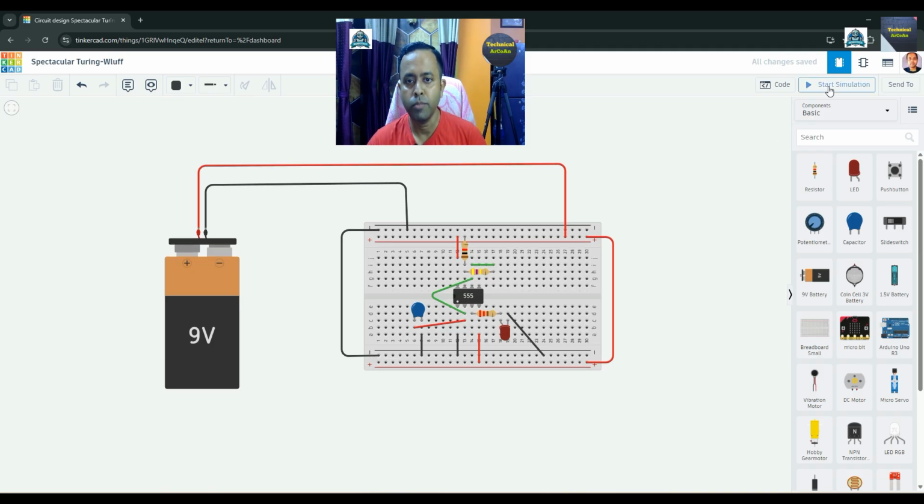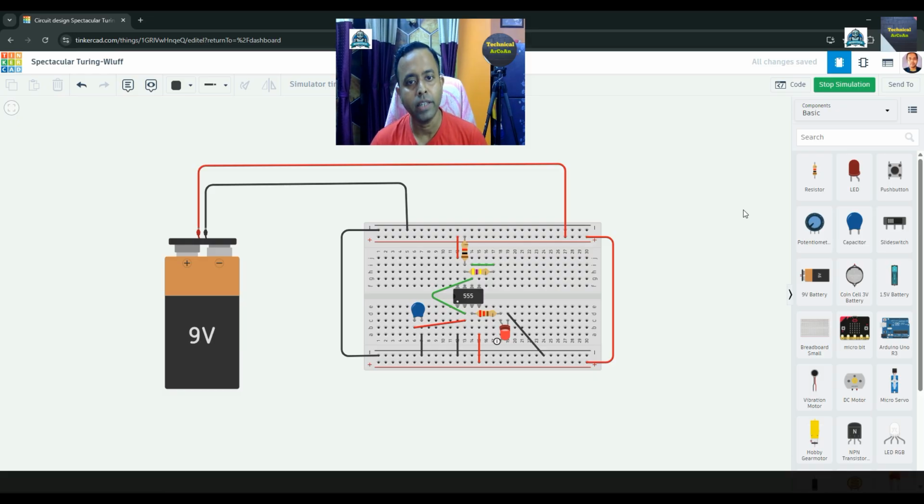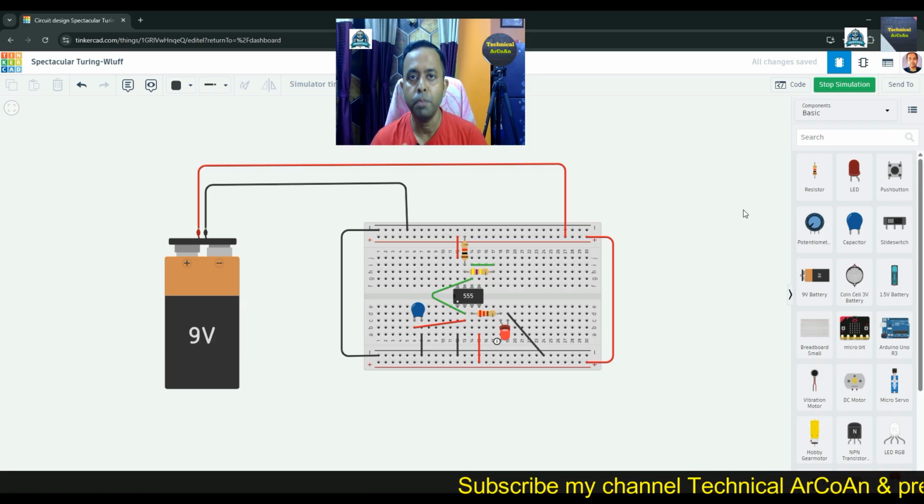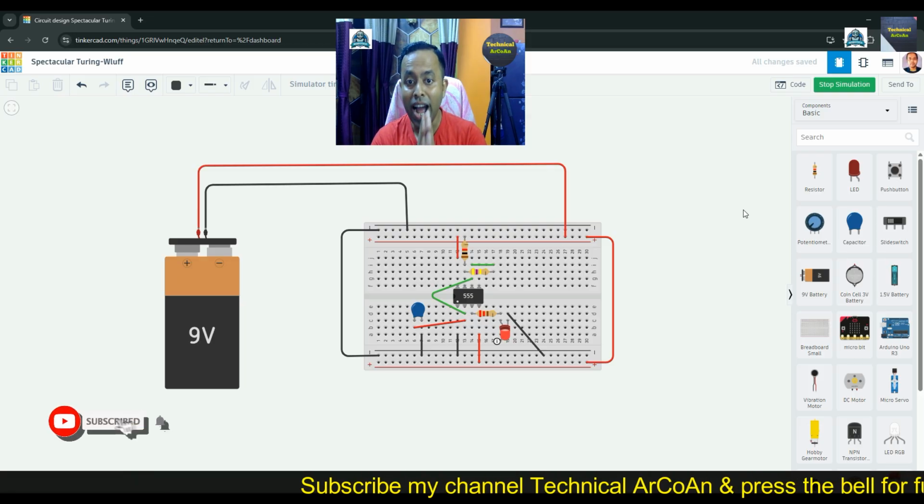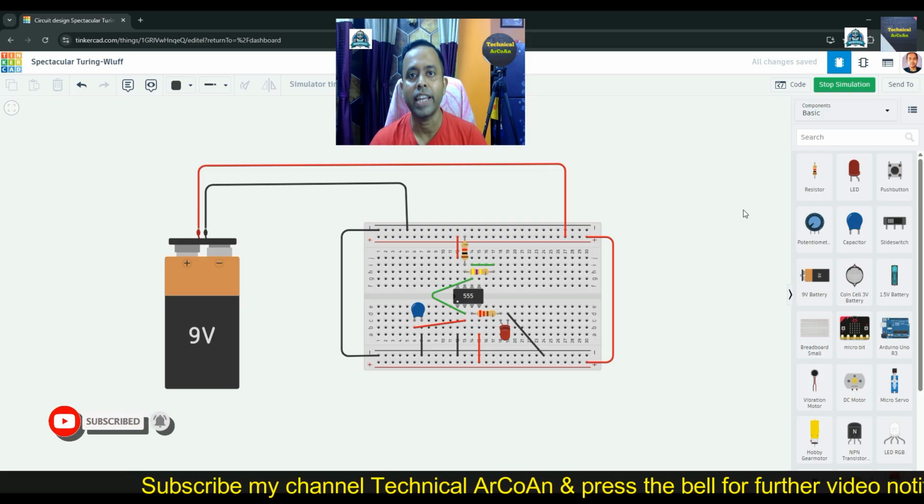Now we just start the simulation and see the LED blinking. Okay, using this IC555 timer we can control the LED and blink it, right? This is a very simple circuit, but to do that we need some capacitor, some resistors, a 9-volt battery, and of course the IC555 timer itself. I hope you have understood today's video. Today's video is very simple: how to blink an LED using the IC555 timer in the Tinkercad web application.